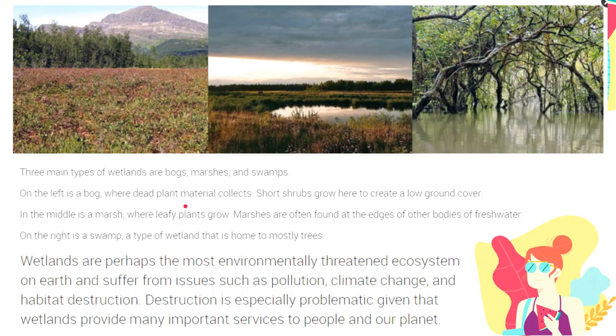Okay. So these are the three main types of wetlands. So you have your bogs, marshes, and swamps. So here in bogs, dead plant material collects and short shrubs can grow. While in marshes, leafy plants can grow, okay? And they are usually found at the edge of other bodies of freshwater biomes. On the right here, we can find a swamp. So this one is mostly home to trees. So grass for bogs. Then you have short shrubs for marshes and trees for swamps.